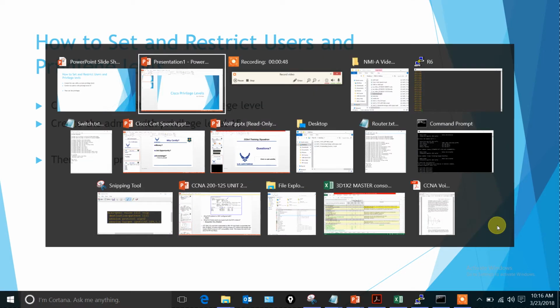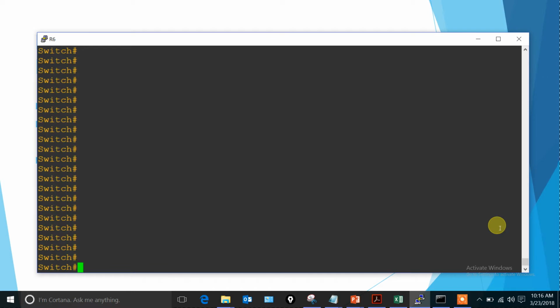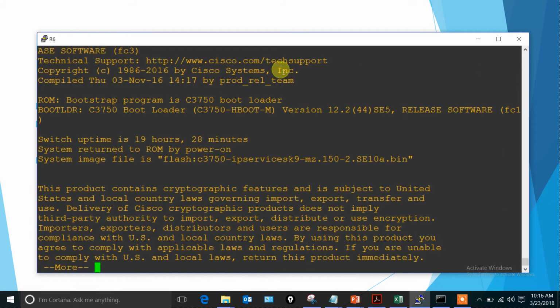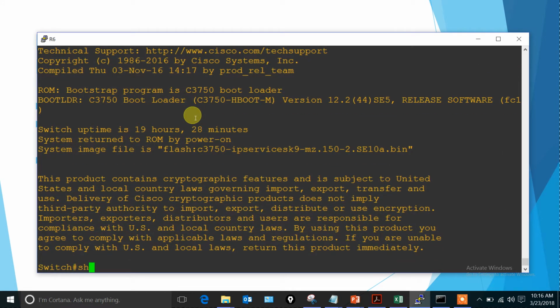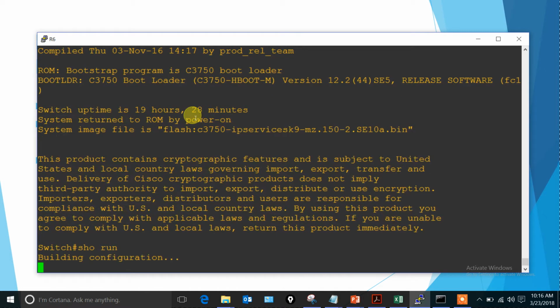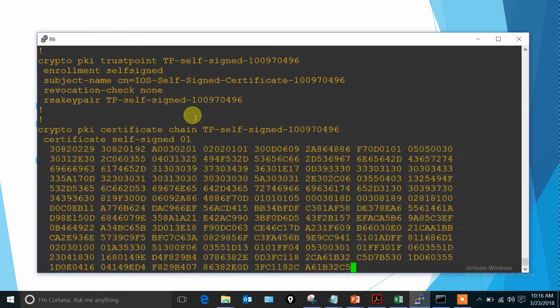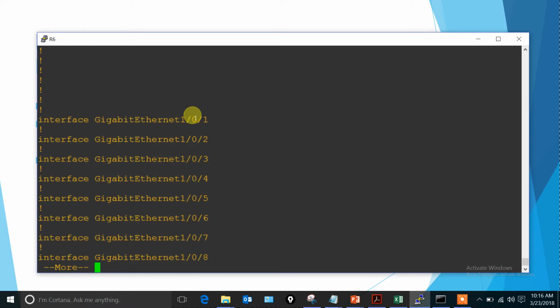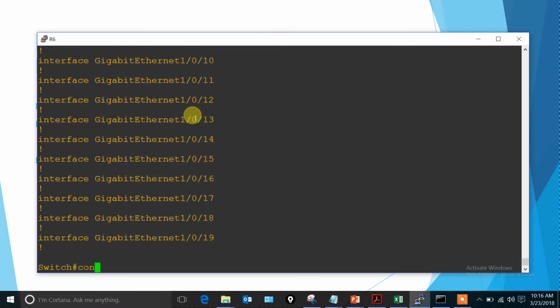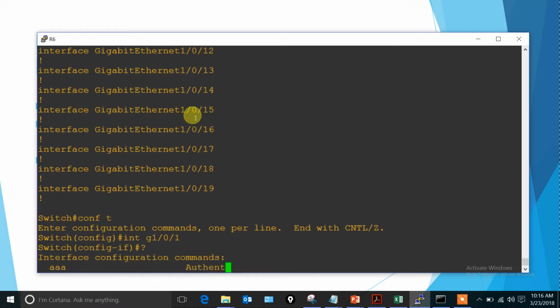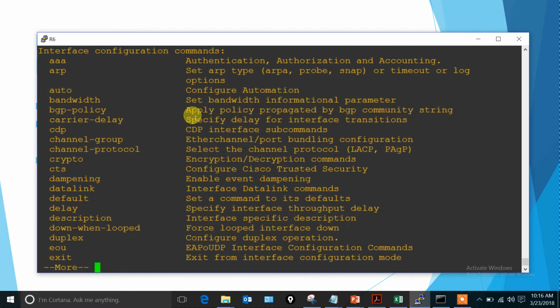So let's open up this switch right here. I have a blank switch. I think it's a 3750. Yeah, it's a 3750 right here, and it's brand spanking new. Well, at least it has a blank config. So if I do a show run, you get to see that nothing's on it. It's all blank. I could do whatever I want. I can go into config T. I could go into interface G101, and I hit question mark, and I have all of these commands.